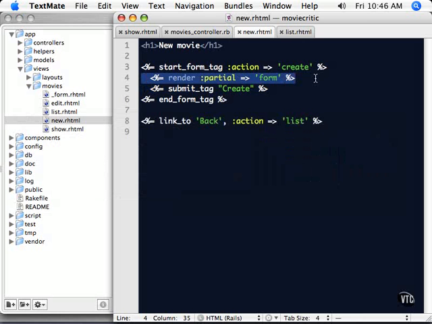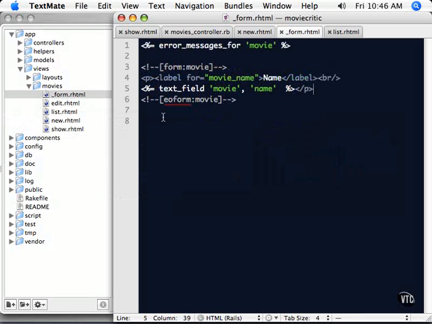Now, in advanced videos, when we get into views more in depth, we'll find out more what this render partial does. But in essence, it calls another form, a partial view that we can go in and take a look at, and this contains the guts of the form. Inside of here, we have a text field that has some attributes assigned to it.